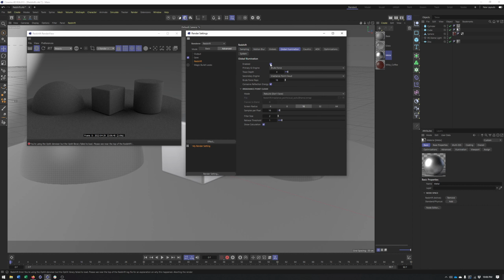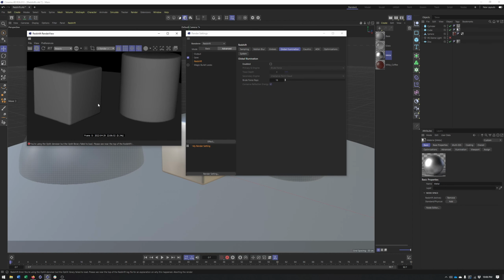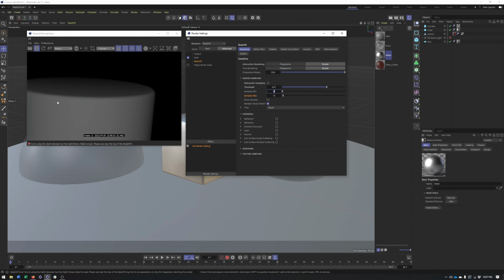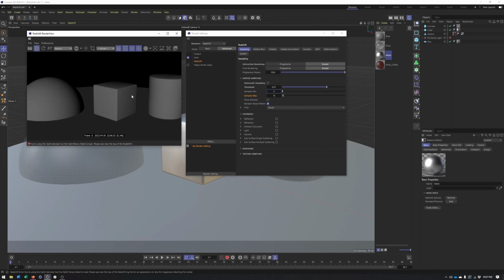In fact, I'm going to turn off global illumination as well. And really, I would even turn off the light because now we're just seeing the quality of our geometry and its edges. Increasing our samples min and max can help clear up any aliasing. And so that's the first place I look to start here.